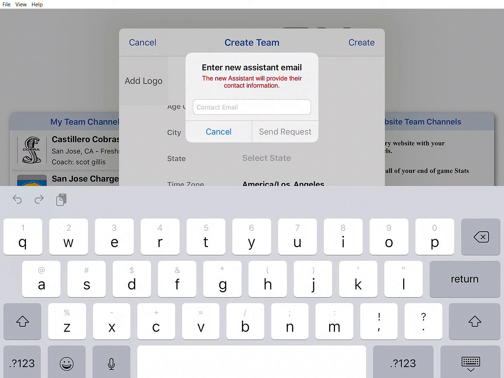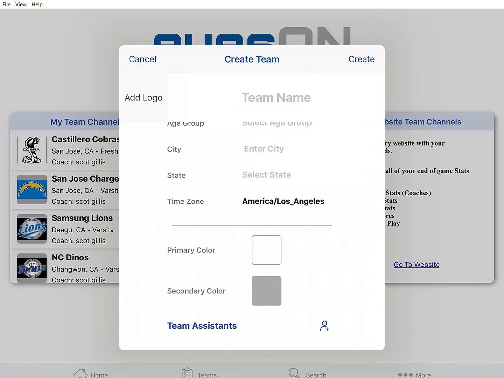So not just the head coach who creates the account will have access, but also an assistant coach as well. Or just have it as just yourself. You obviously don't need to put that in. That's just an opportunity for you. So I'm going to tap on cancel. Let's just assume you've created your team is essentially what I'm saying. So I'm going to tap on cancel.